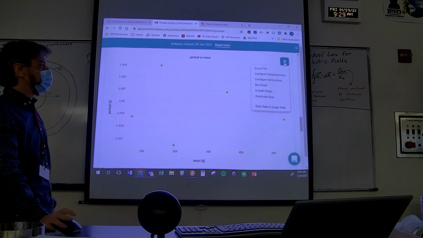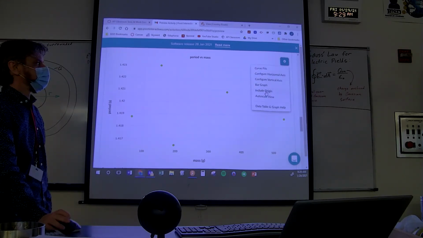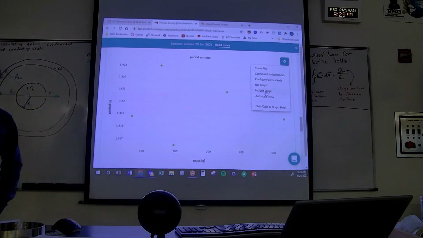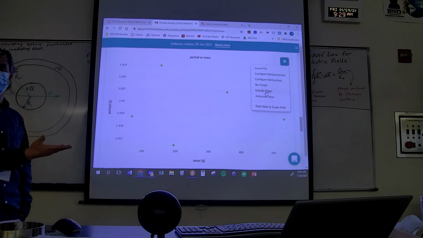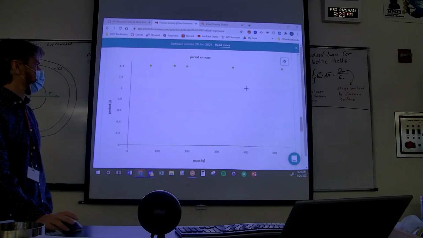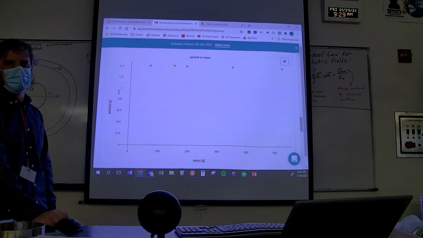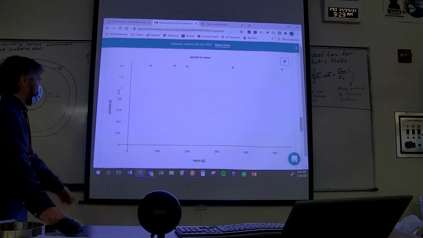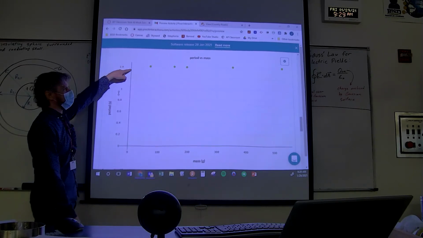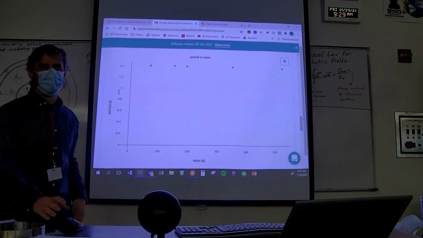But if you go up to the gear and you click include origin, then it's going to zoom out so that it puts the origin on the graph. And when I do that, look what happens. Now it's pretty much completely horizontal. Now that I go from 0 to 1.4, they're all essentially right on top of 1.4.